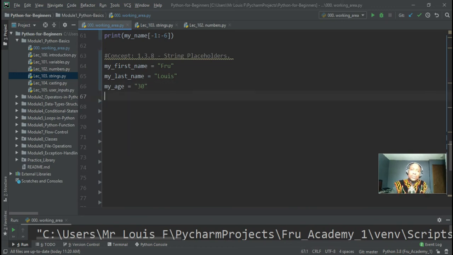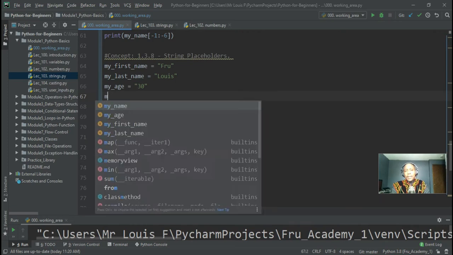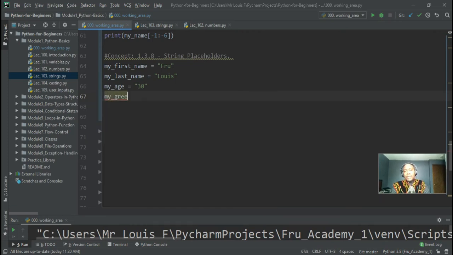So what we can do here with string placeholders is to say my greetings equals, now I'm going to use the concept of string placeholders. So I'm going to write out what I want to greet. I'm going to say my last name is, and let's just keep a space in there. That's how we're going to keep that space there. And then we're going to say comma, my first name is, and we'll keep the space like that.